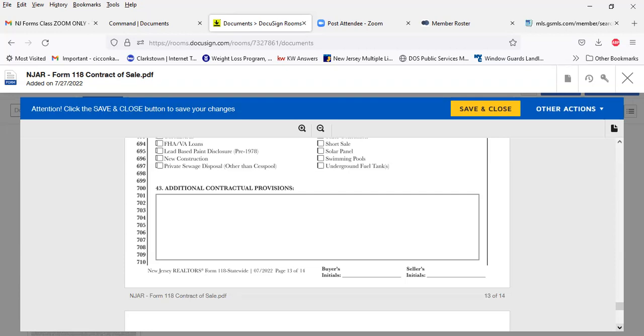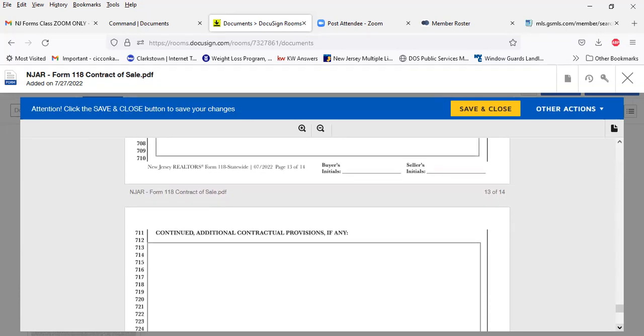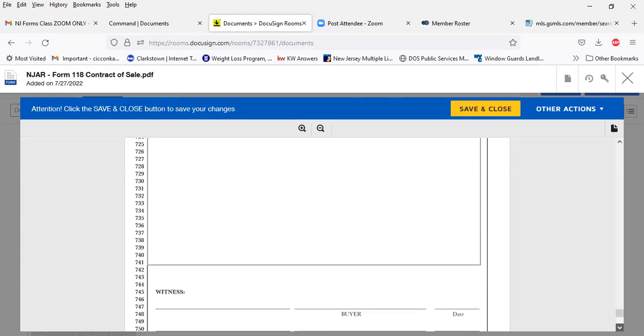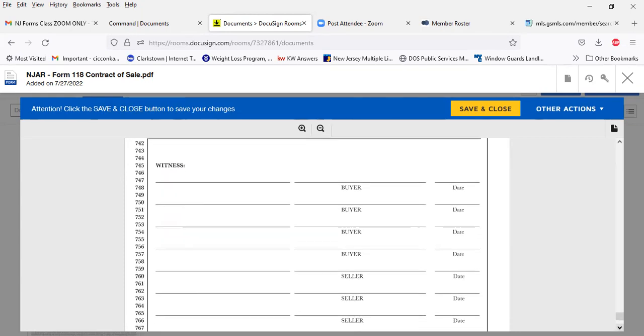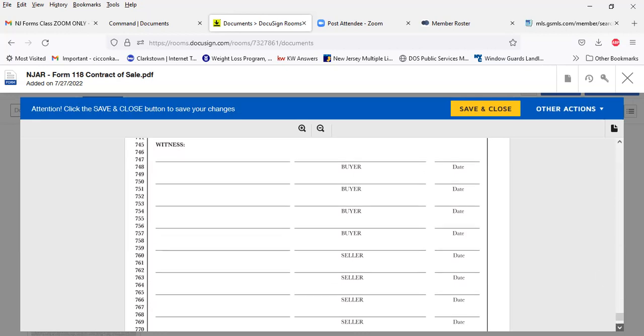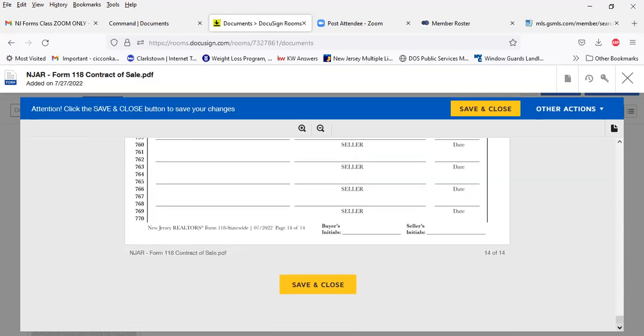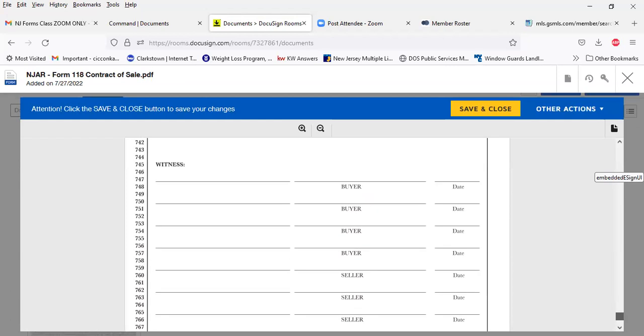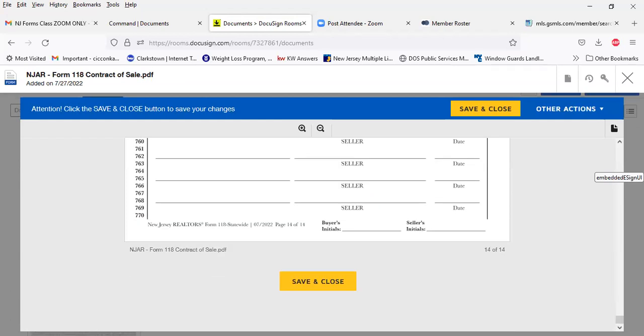So you have a lot of space here to write whatever you need. You don't really need witnesses to sign. This is the end. I guess we don't sign this now. We only sign the first page, but they're going to initial it at the end as well. Any questions on this form?